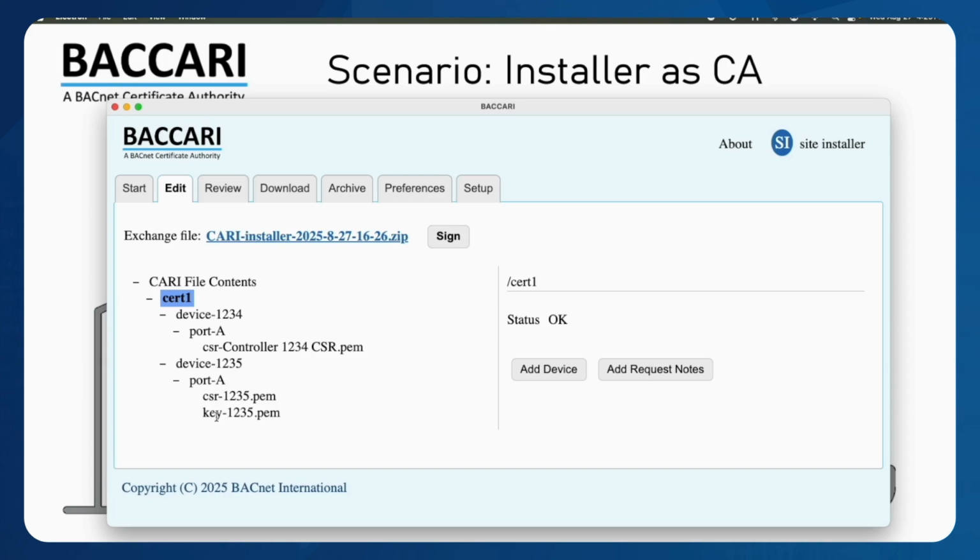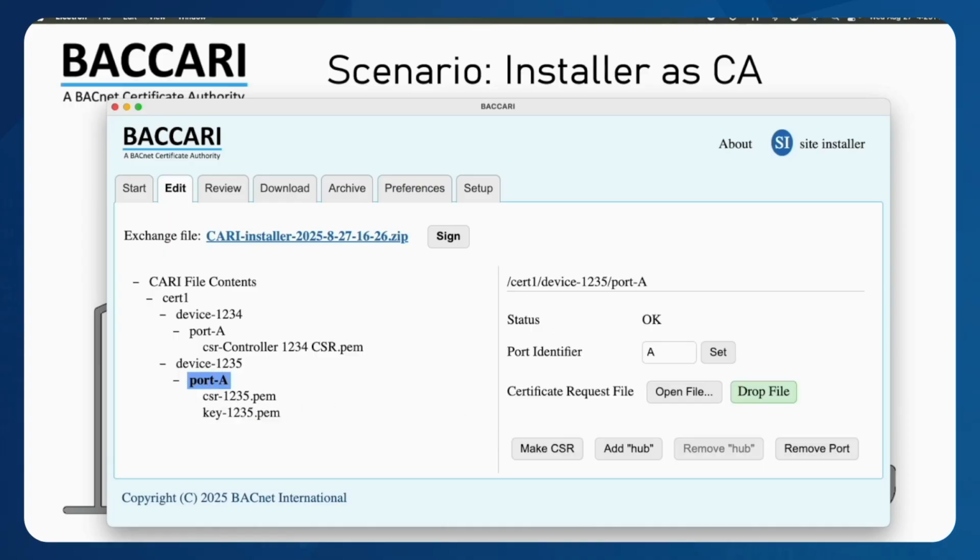Now you see the tool created a CSR and it created a key file. This key file is encrypted. In the first case, the CSR came from the device or from the device's tool, and we just simply loaded it in. In the second case here, we created our CSR right in BACCARI. So these two different scenarios depend entirely on the device that the installer is installing and how the particular device functions or wants to work.